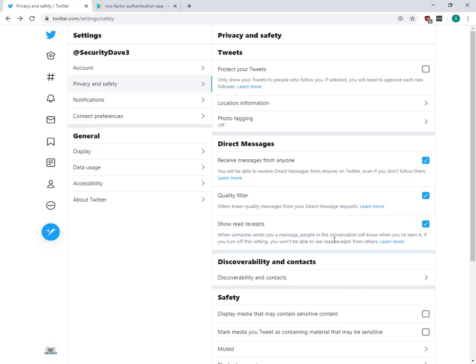Show read receipts. Now this is a personal choice again, but I'd say there's some security issues there as well. I would probably uncheck that because it says when somebody sends you a message, when you read it, they'll know. But if you turn it off, you won't be able to see read receipts of others. So you don't expect to be able to see when somebody else has read your message.